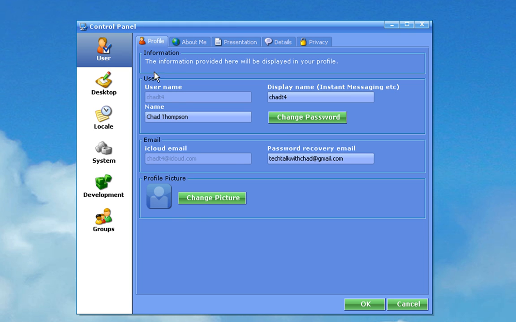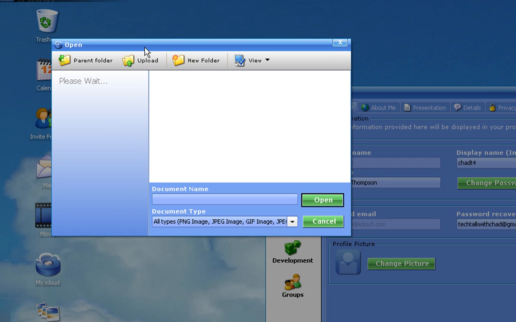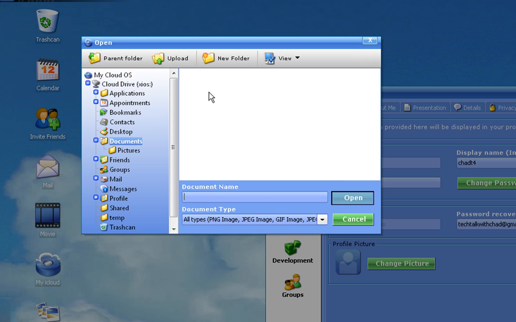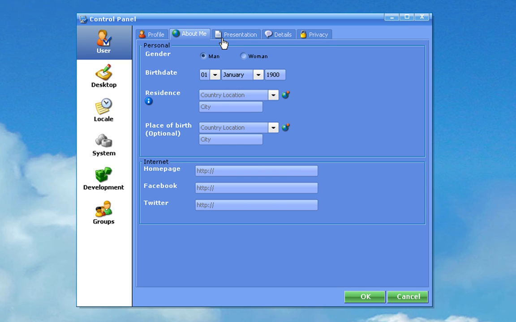We have your user settings, so profile settings, all that is here. You can change your profile picture. So let's change our picture here. And you can browse through your documents. I don't have any documents right now. Let's see if it comes with sample pictures. Nope. So we'll just leave that for now. Exit out of there. You can have your about me, all that information here.